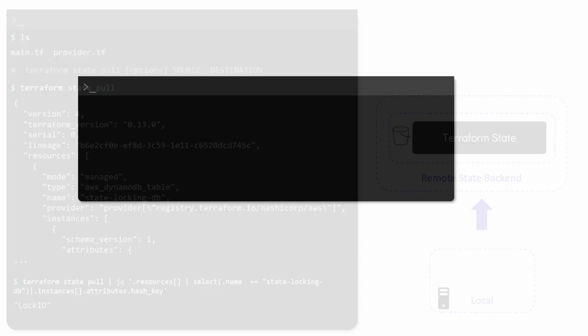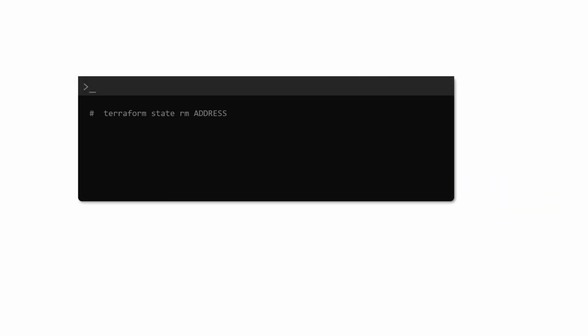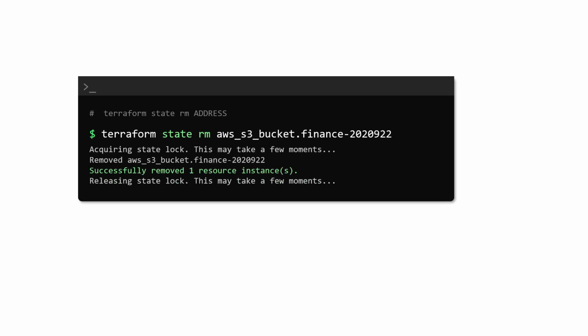The next state command is the terraform state rm or remove command. It is used to delete items from the Terraform state file. This command is used when you no longer wish to manage one or more resources via the current Terraform configuration and state. The syntax of this command is terraform state rm followed by the resource address. Once it is removed from the state file, make sure to remove the associated resource block from the configuration file as well. Please note that the resources removed from a state file are not actually destroyed from the real-world infrastructure. It is only removed from the Terraform management.